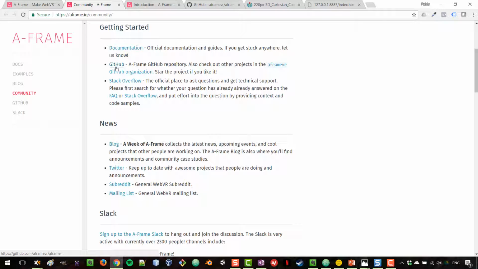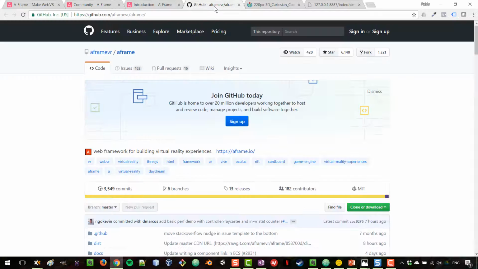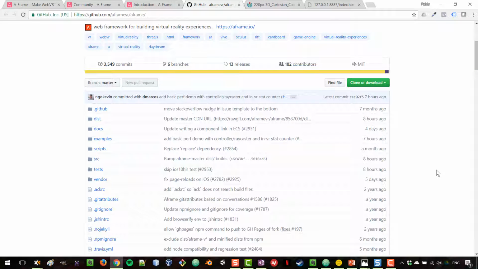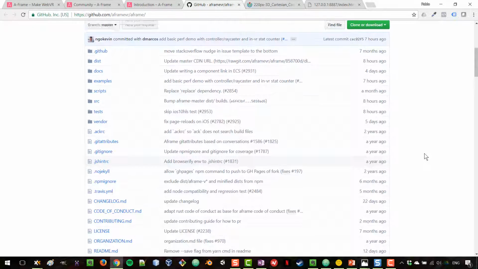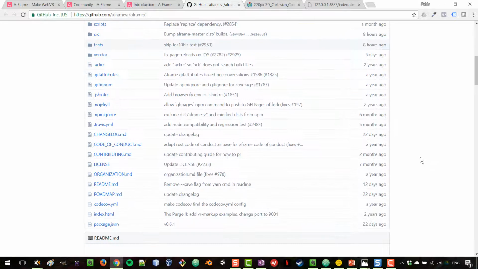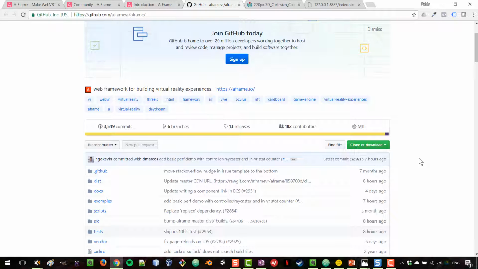So one of them is the GitHub repository. That is in case you are interested in following the library even on a day-to-day basis, because there are updates here daily in terms of the code. And you can always join as a collaborator as well, if that's something you want to do.